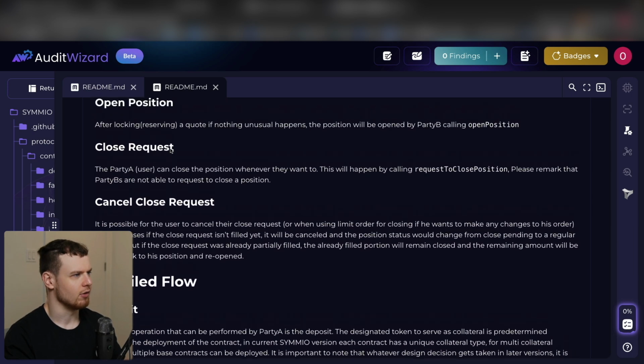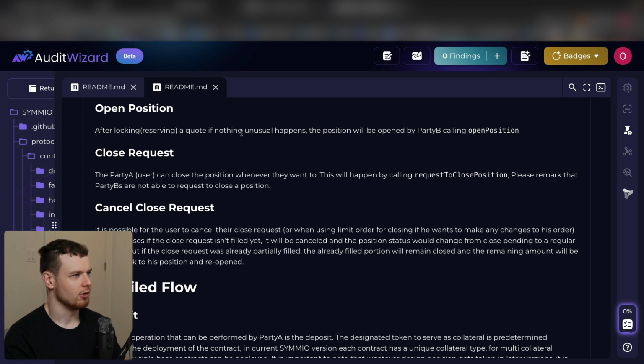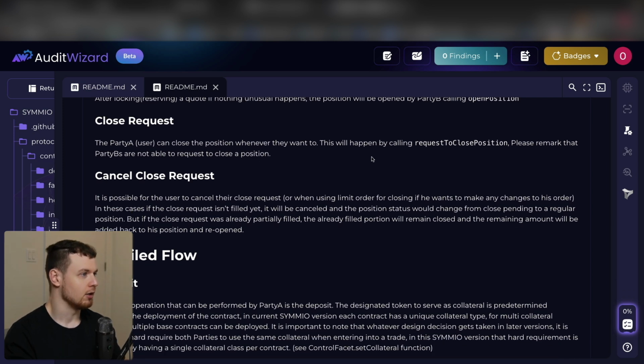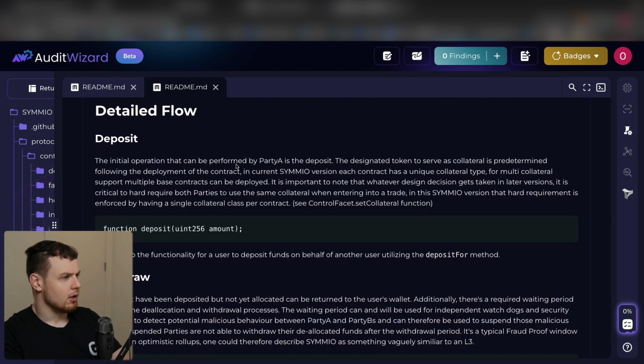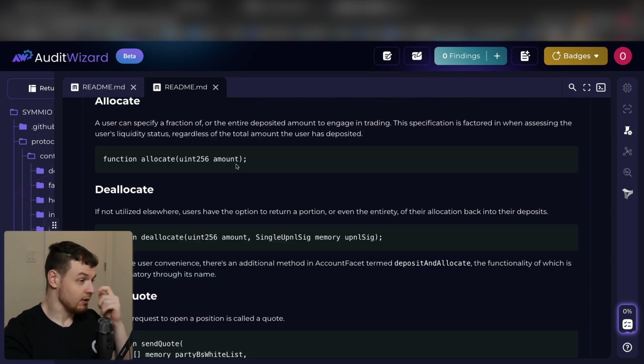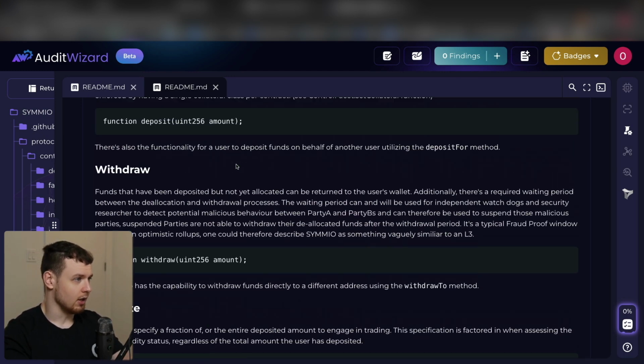Okay, canceling stuff. After locking and reserving, if nothing unusual happens, a position will be opened by party B calling open position. Okay. And then close request: the party A can close the position. Okay, so party A is the one that closes the position. Interesting that, normally of course, the liquidity provider can't control when you close your position. But okay, nice. So let's follow this flow here.